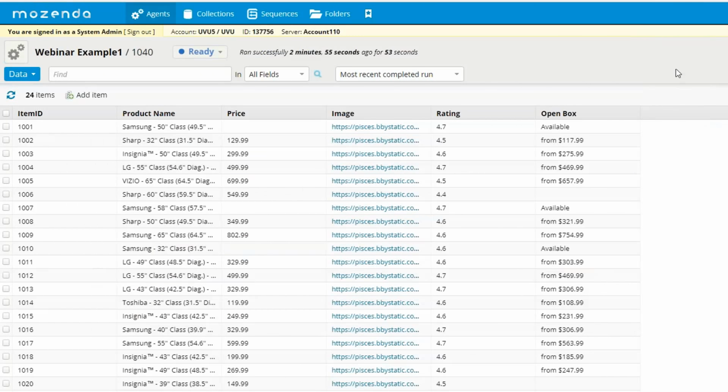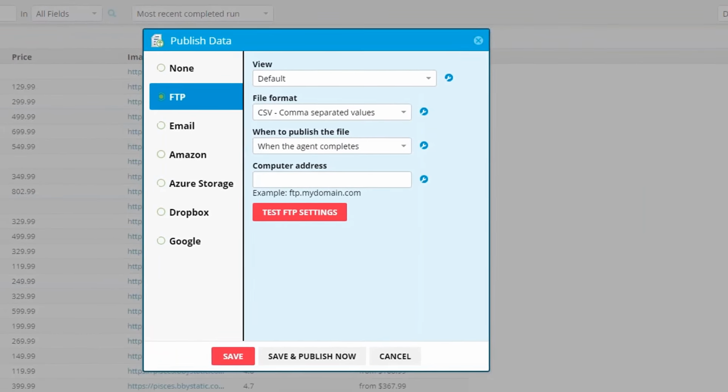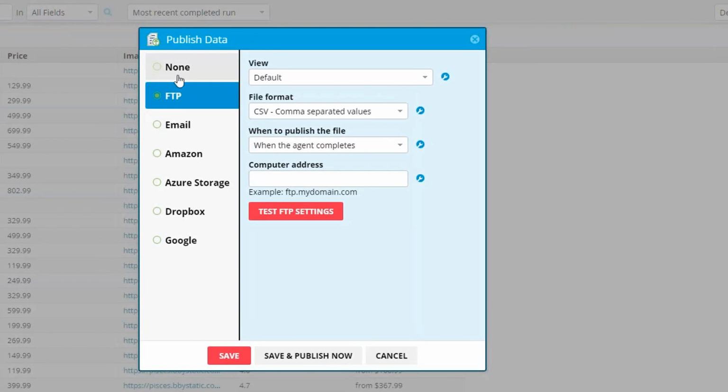So the next thing that we want to do is publish the data. To publish the data, I'm going to go back up here to the double gear icon again and select publishing underneath the settings column. So we're going to select publishing here. And then I'll see all of my options in which I wish to publish.